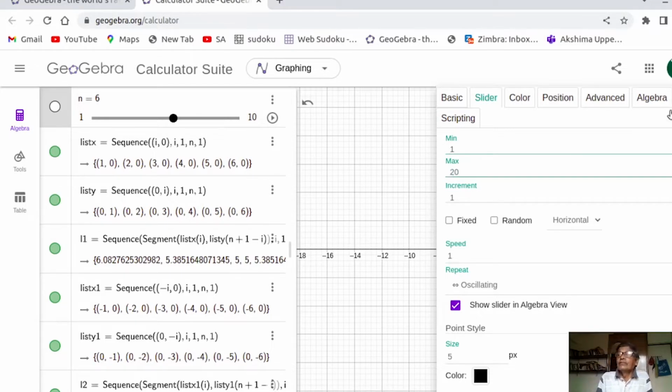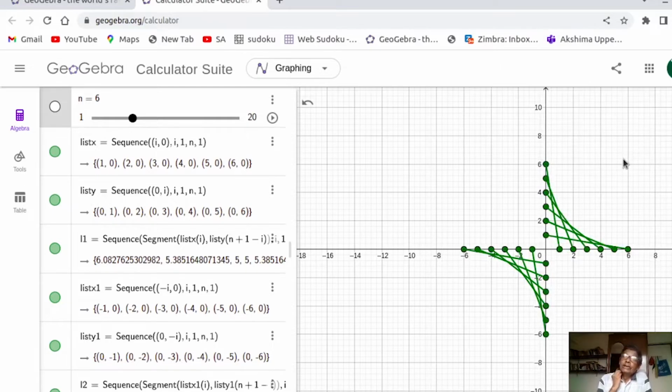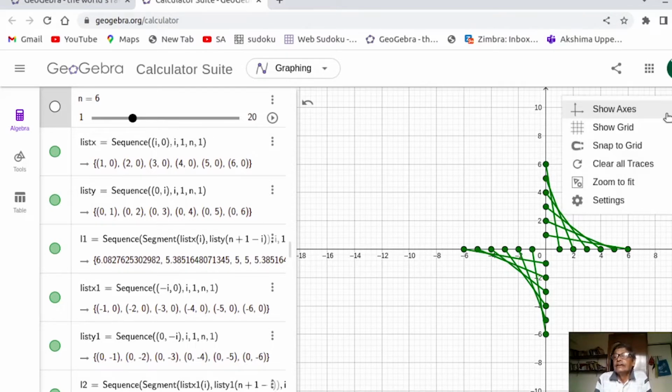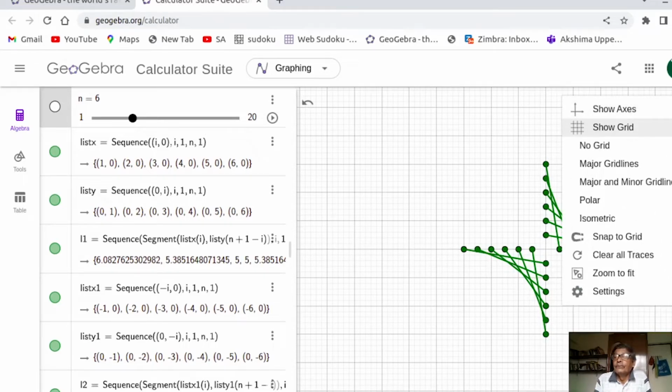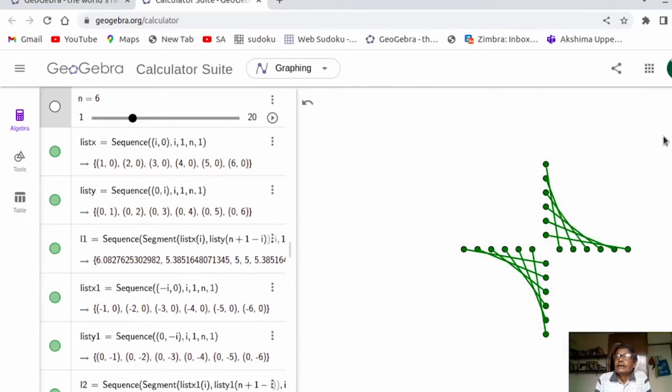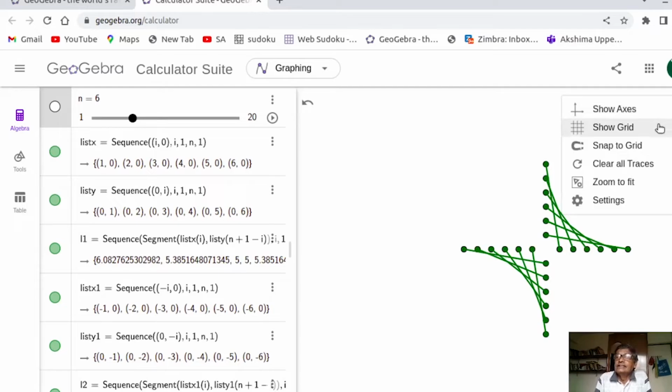With an increment of 1. This is what I do. Then what I will be doing, I will be editing the screen. So this is the thing. You show axis, no. Show grid, no. No grid, okay.